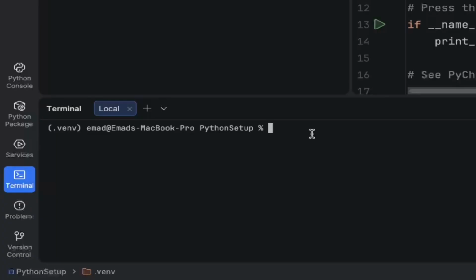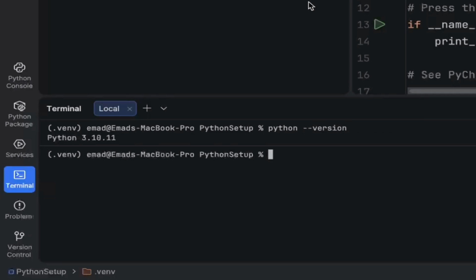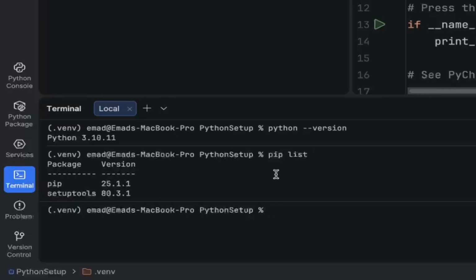Let's first print the Python version by typing python --version. I can print the Python version inside this virtual environment, which is Python 3.10, and I can also list all existing Python packages inside this virtual environment. So far I have only pip, which is a package manager that you can use to install other packages.